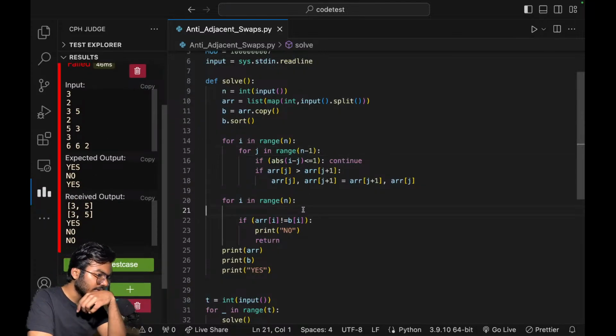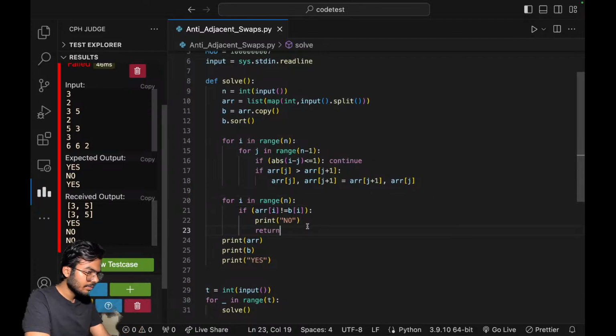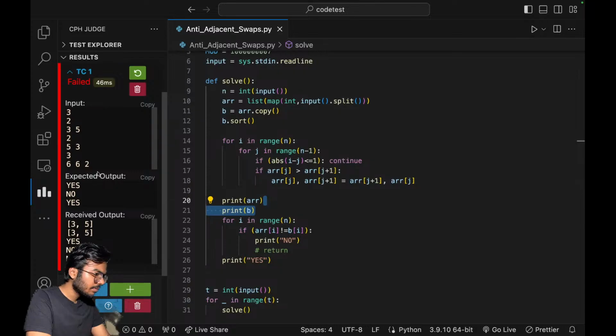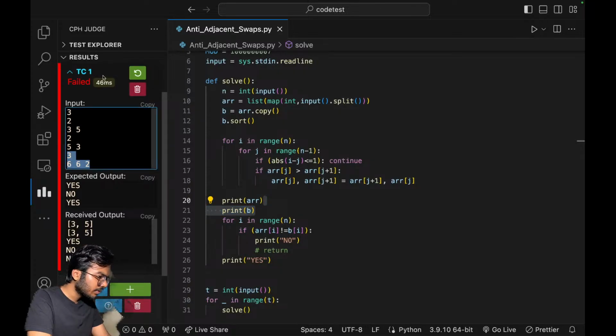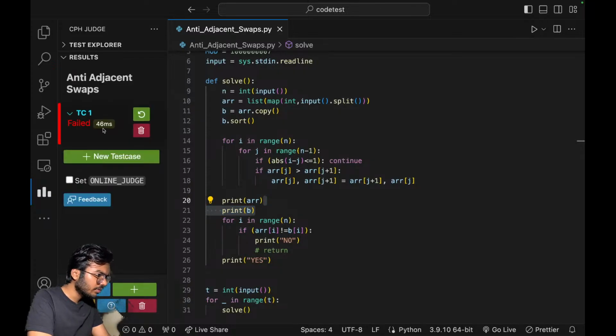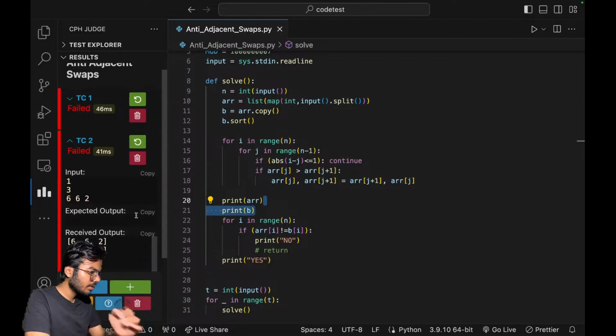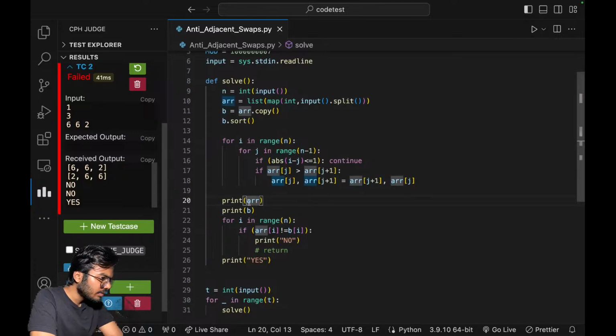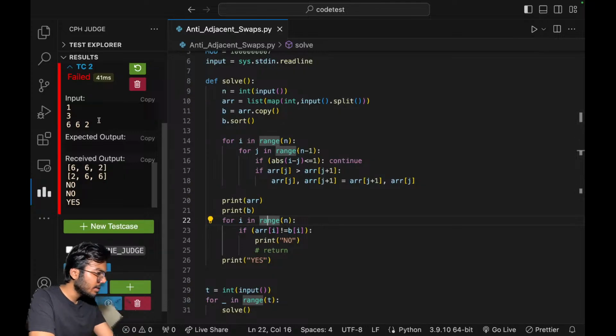Okay, and so why are we getting this? So we have yes, no, and no. Okay, now to sort this, I can simply swap 2 and 6. So I had this array 6 6 2, and I can just swap these two elements. So why is it not getting swapped?